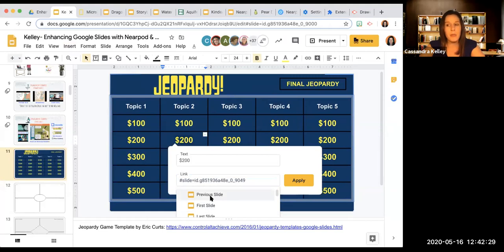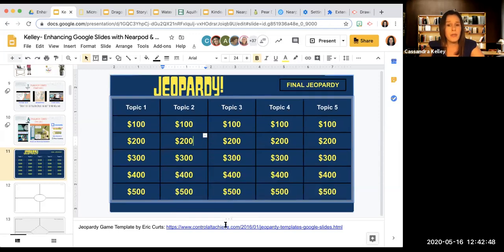I can have multiple slides. So let's say I have a quiz where question 1 is on slide 2, and slide 1 is the answer, then I can have those go back and forth to one another. So that's how you do that. You just link a slide within a slide, if that makes sense. So if you download the template, it's already done that for you.